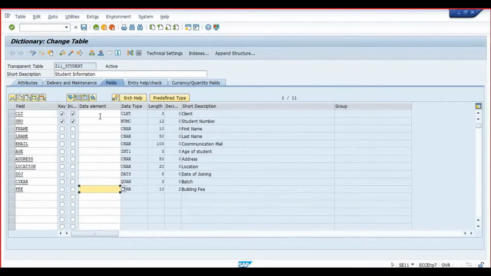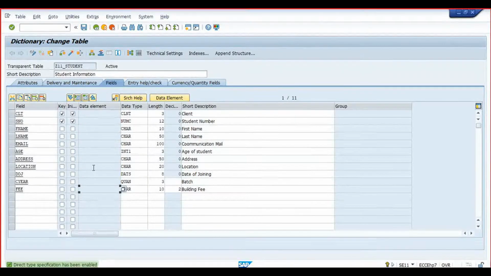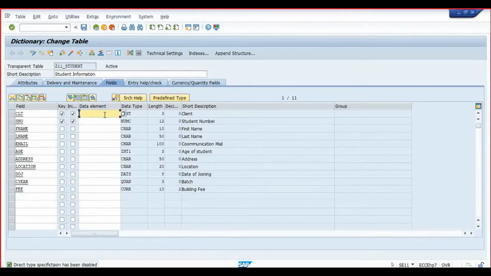But I can map this field with a data element instead of a predefined type. So I'm just clicking on predefined data type. Now see, the data element is grayed out. Okay, only through predefined data types. So yesterday we did table creation with the help of predefined data types. So today we are going with the data element approach. So again I'll go with the original view. So this is the original view.